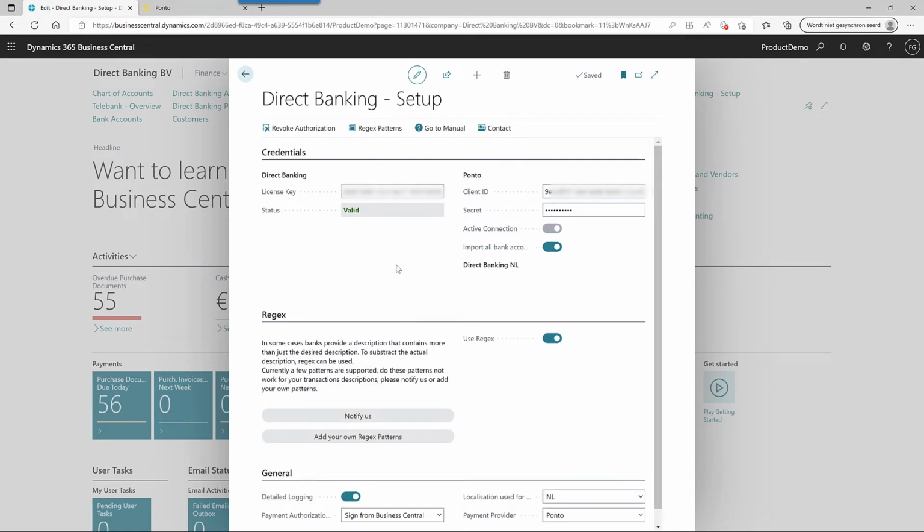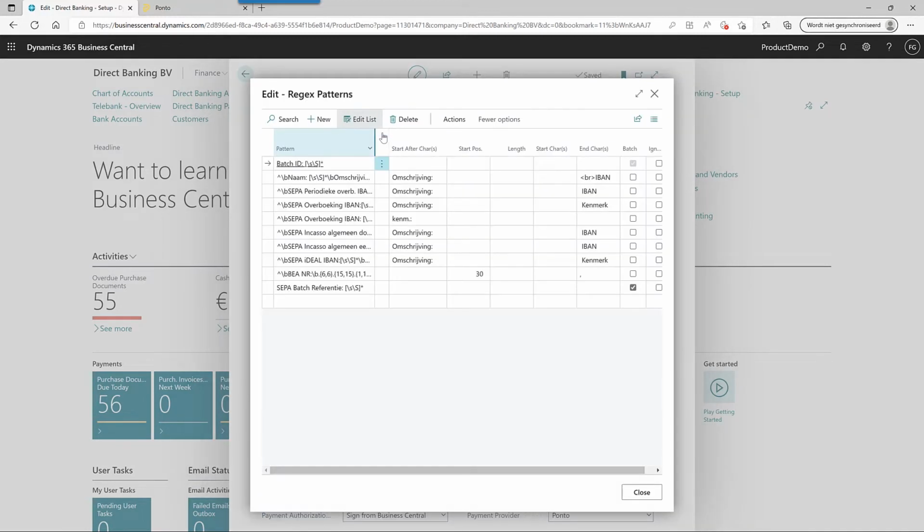And Regex means that we can clean up the statement lines delivered by the bank to us. Let's have a look here. Here we see all kinds of lines that will clean up the remittance information we retrieve from the bank through Ponto. We know some banks add quite a lot of text and other information to the remittance information, and that can be disturbing for the automatic reconciliation. So we can clean up the information retrieved from the bank and only show the user what's really needed to process the data in Business Central.